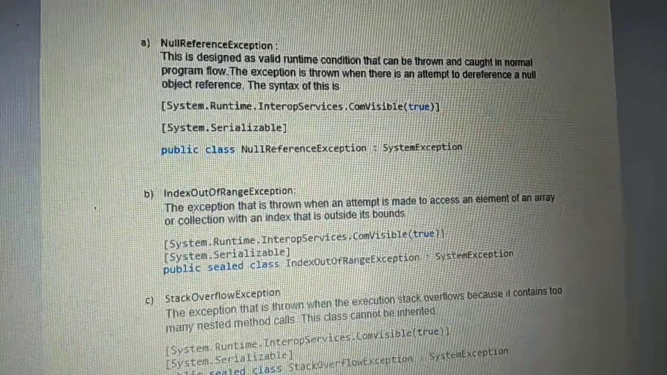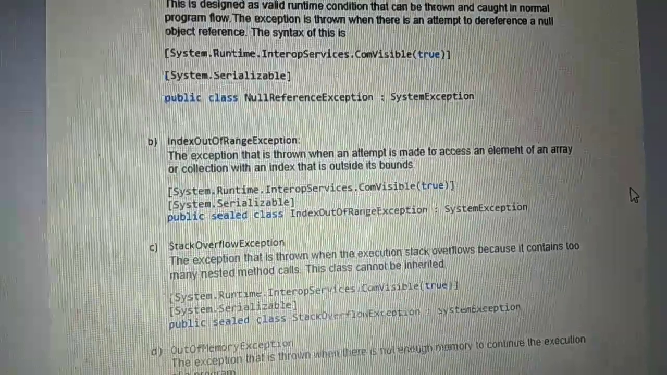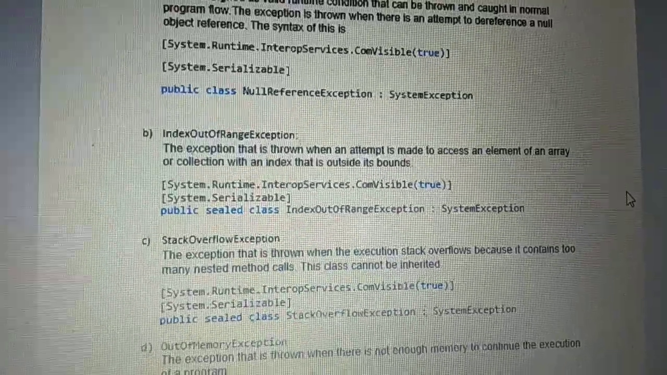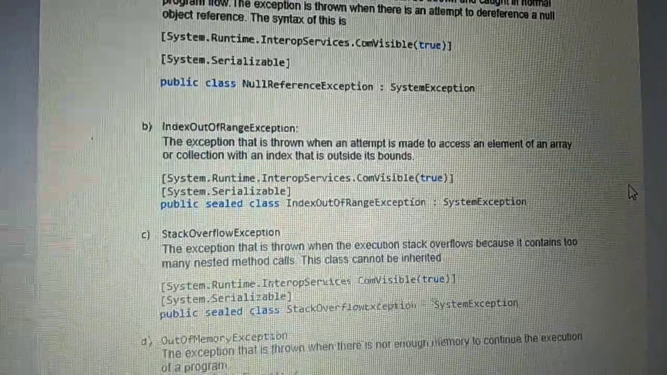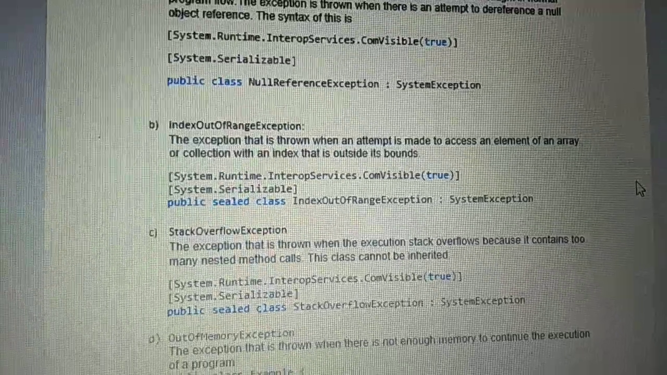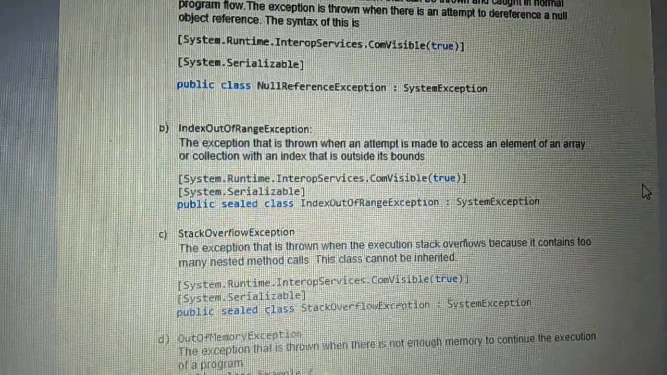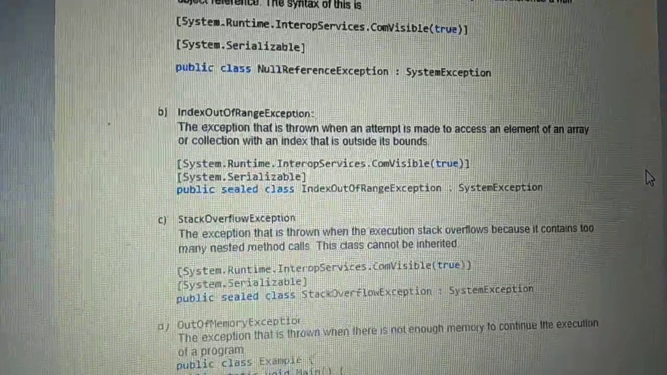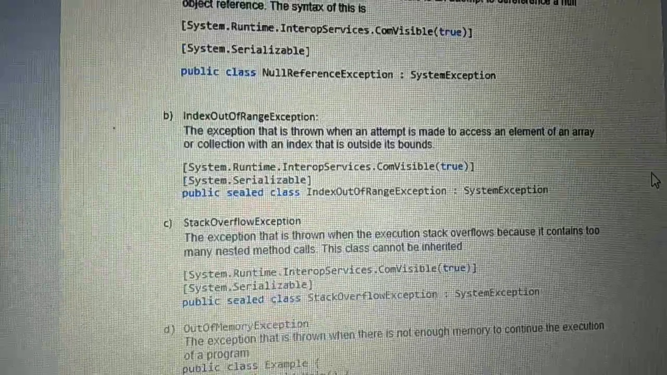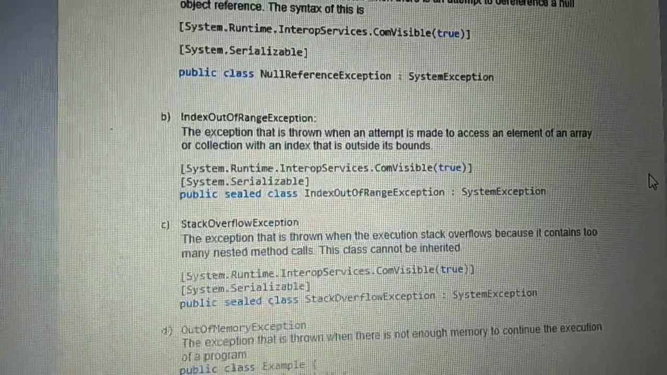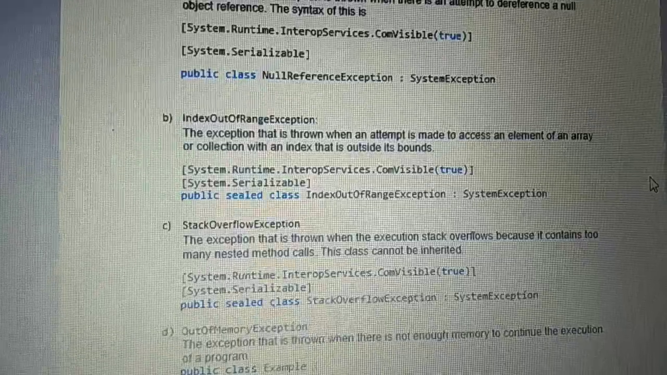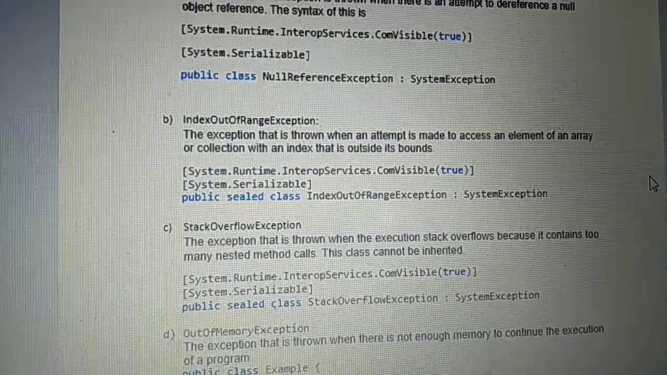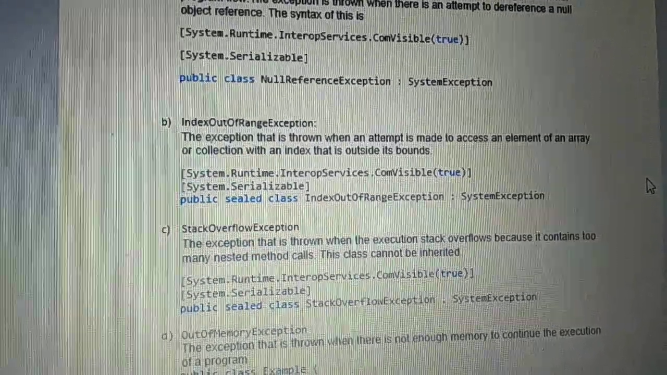For the index out of range exception, what happens is, whenever I call an array or something which is not in the index, like if I have a list from 0 to 9, and I call index 11, it will give me an index out of range exception.